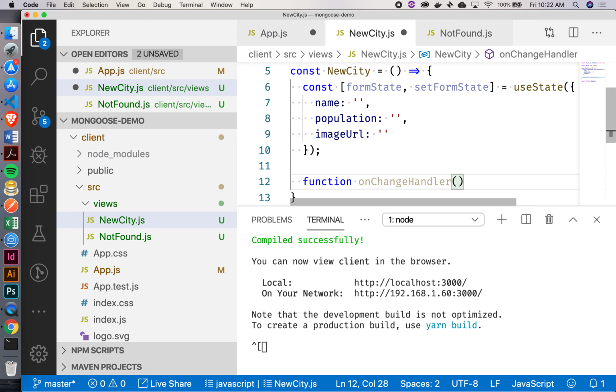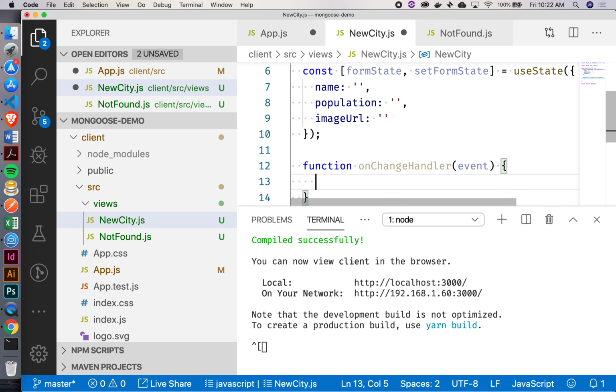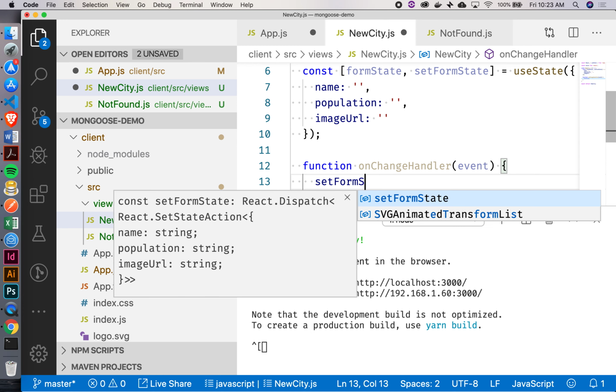Okay, what's that going to take in? What's that? Did someone say props? An event. Okay, perfect. So we're going to take in an event. And then we also need to know what is the name of that input, right? Where are we going to get that from? We're going to get it from the event's target. Does anybody remember what the target of the event is? It's the actual input field. Exactly. Cool. So what I'm going to do inside here is I'm going to say setFormState.